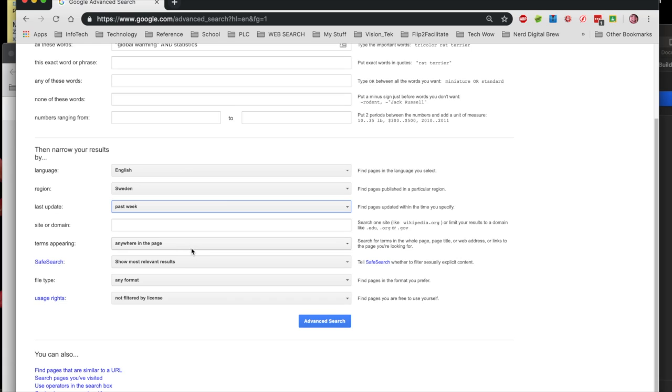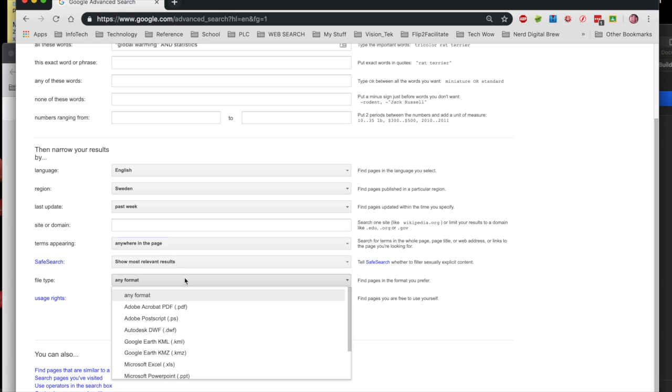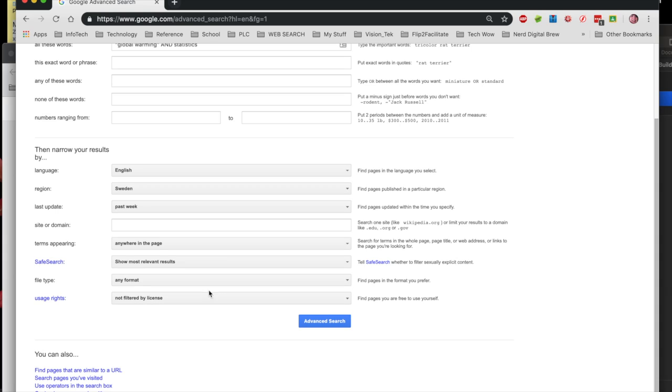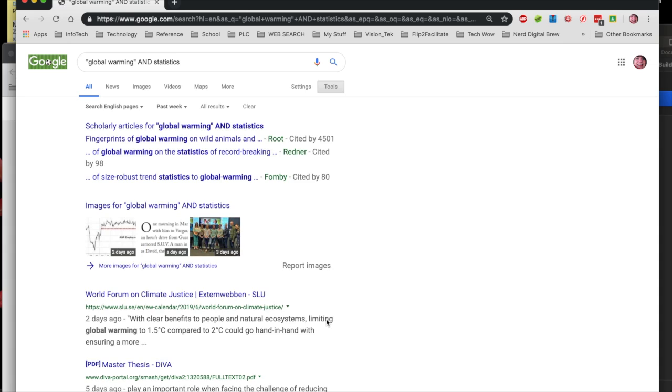I can even specifically look for a site within a site. I can look for terms that appear anywhere on the page. That's what I want. I can even restrict certain sites if they bring me advanced or inappropriate content. I can determine what kind of file I would like, just as if we were writing a file type specific search string. And I can actually filter based on rights. Now I'm going to click Advanced Search.